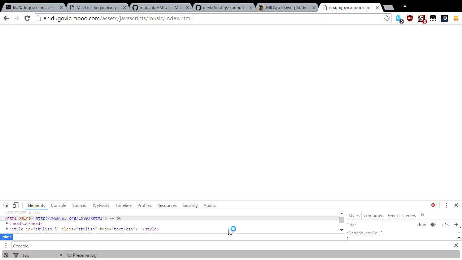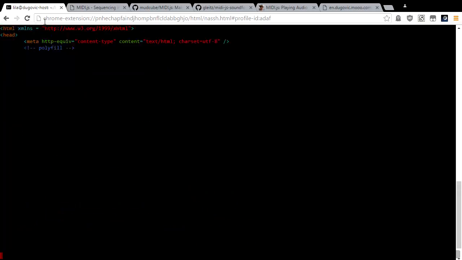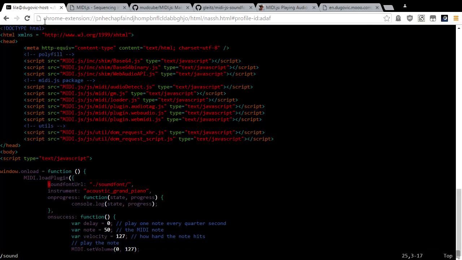Of course, nothing ever works the first time. It's no cause for panic. Sound font. Where would sound font be? Oh, right. MIDI.js examples sound font. Let's try that.